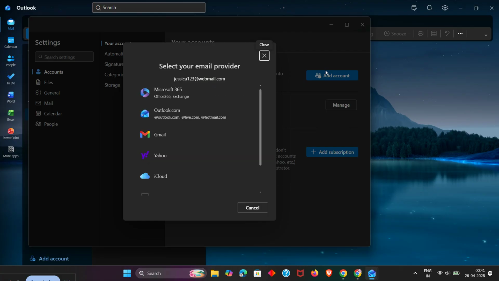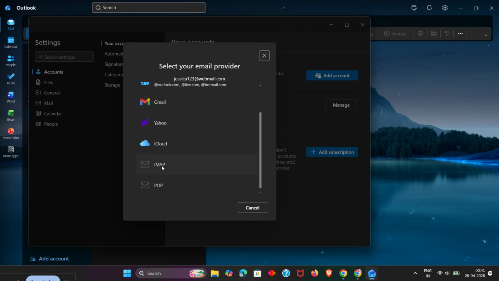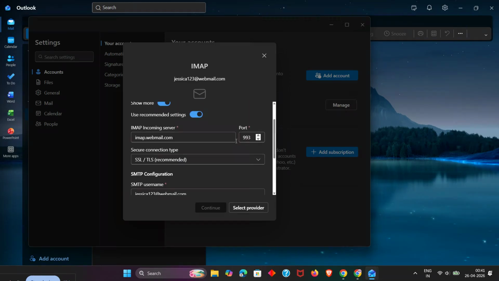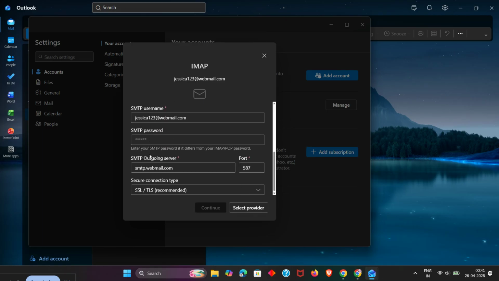If you're using an IMAP account, the incoming server port is usually 993. If you're using POP, the incoming port is usually 995. For outgoing mail, the SMTP port is commonly 465 or 587, depending on your email provider.